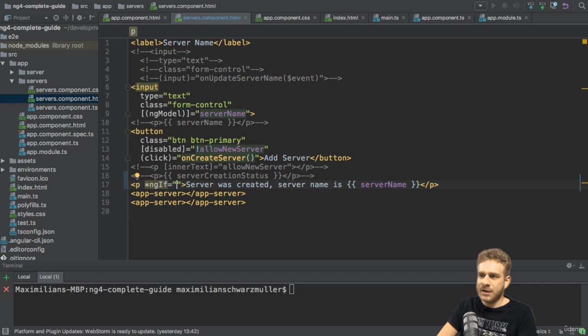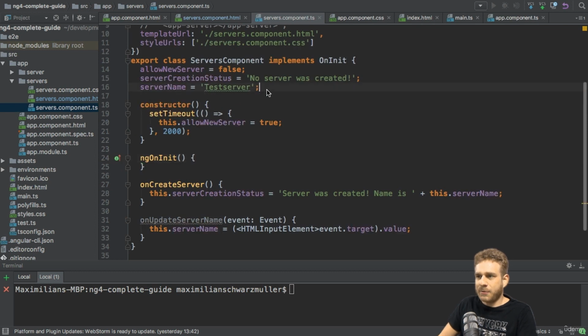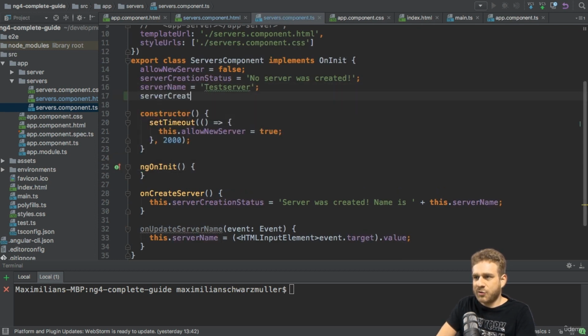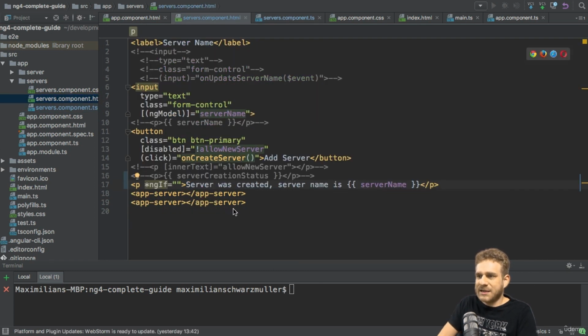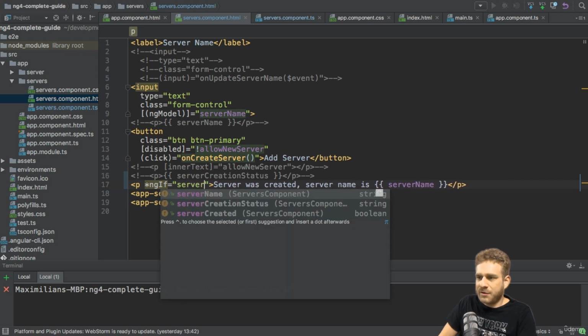So *ngIf, and then we can set up our condition here between the quotation marks. For ngIf, this has to be any expression returning true or false, deciding whether this should be added or not. So here, it would make sense to add a new property, which we name serverCreated and set it to false. And we set this to true once the button is clicked. So here in onCreateServer, which is triggered when the button is clicked, here we set serverCreated equal to true, like that. Now with this, we can go back to our template and simply bind ngIf to serverCreated.